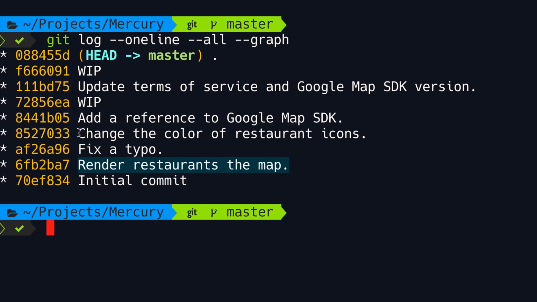Now look at the next commit. "Change the color of restaurant icons." What's the problem with this? Well, once again, this is part of the same unit of work. So ideally, we should combine all these three commits into a single logical commit.